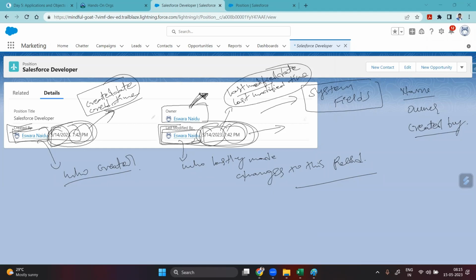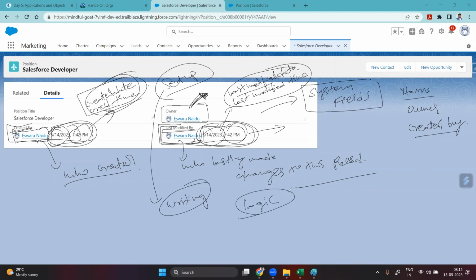You'll find data related to these fields, but you don't find these fields on the UI or maybe in the setup also. But if you're writing any code, or if you want to reference those fields anywhere in your logic or something like that, you can use those fields and you can reference them.